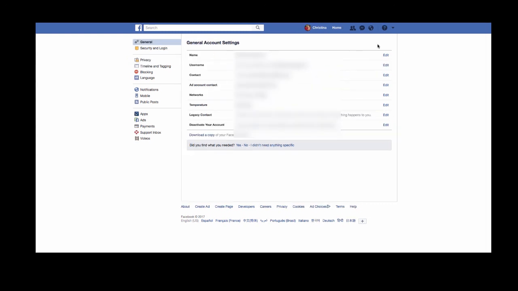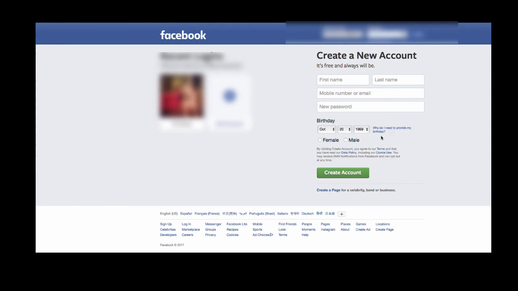So as I said, there are multiple different kinds of social media. In this case, I'm using Facebook. So the way you would log out of Facebook is you would click the little arrow here at the top and scroll down and click where it says log out, and then you'll be logged out.